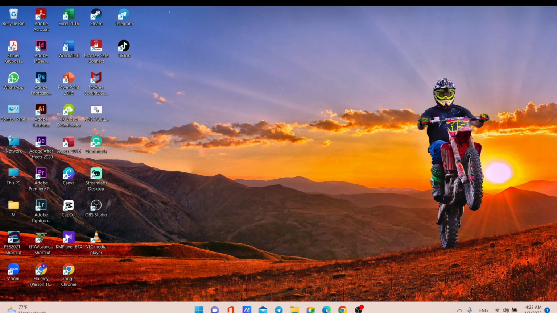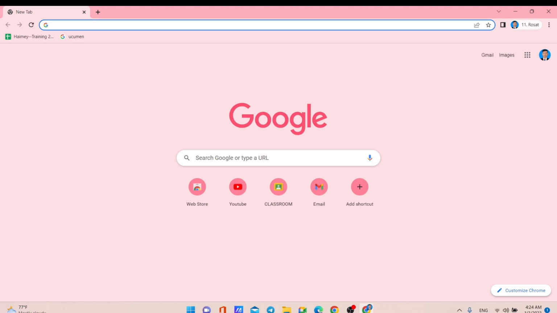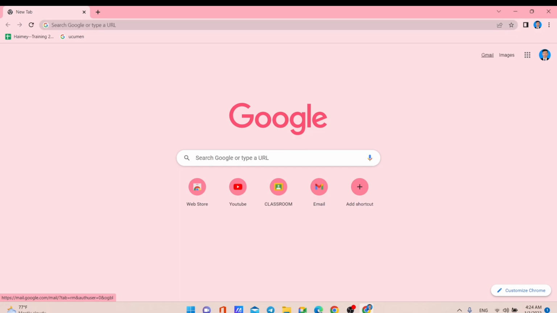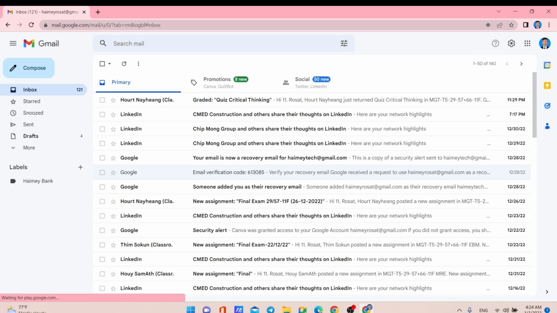Here I am on my PC and I am going to open the Chrome web browser. So let me open it up. At the right hand, you can see Gmail, and click on Gmail. And there, I am in my Gmail account.